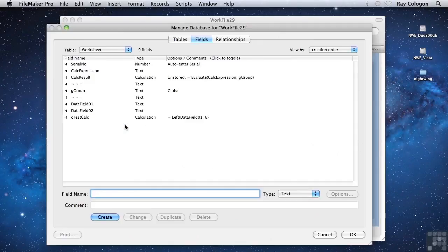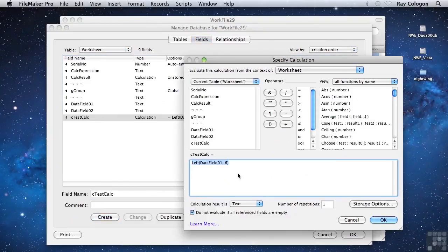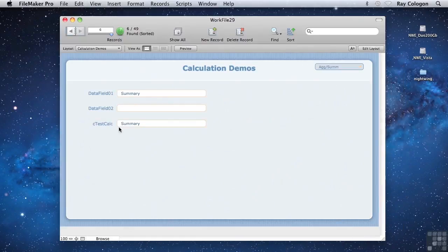Back in the Manage Database dialog, if I change the formula for test calc, let's say to datafield1 and a literal space, and then datafield2. Now we have 2 dependencies. That is, test calc depends on both of the input fields, datafield1 and datafield2. So if I put the word report into datafield2, test calc is recalculated to combine together the values it finds in both the referenced fields.